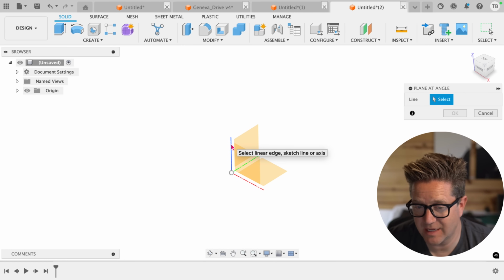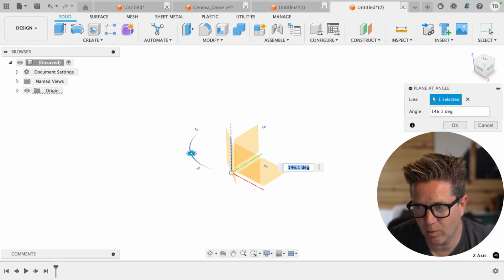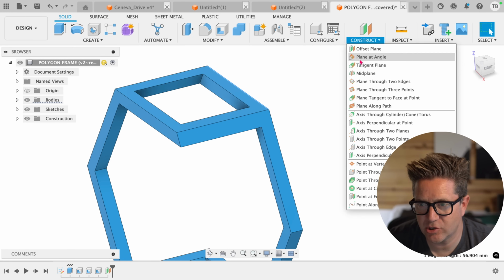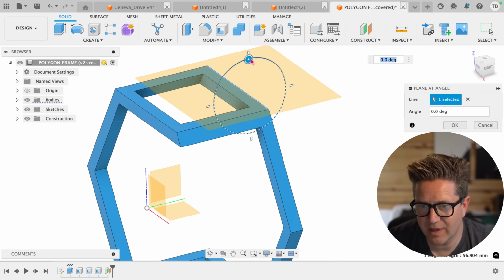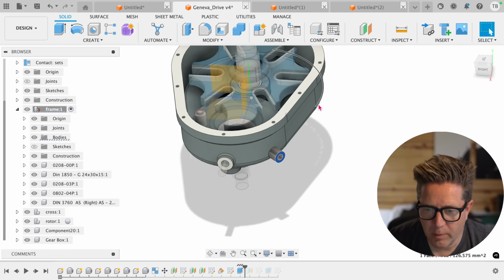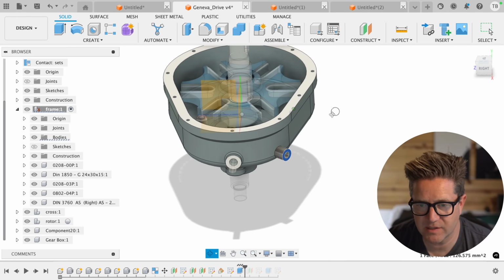You can select an axis and then turn the slider to get the angle that you want or type in the value that you want. You can also use existing geometry. If I were to select this existing model edge and choose plane at angle, we now can create an angled plane off this reference edge. Remember that sometimes you may need to create this in a series of steps.